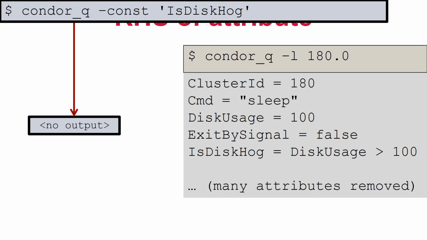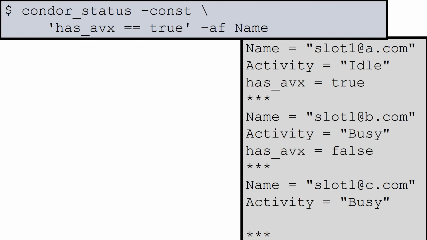HTCondor itself has a lot of predefined expressions that it puts into ClassAds, both job and machine. We'll see uses of those in a bit. Let's return to our slot ad examples for a moment. One of the predefined attributes in a slot ad is HAS_AVX, which tells us whether this machine has the Intel AVX instructions. As the AVX instructions are relatively new, very old versions of Condor didn't know how to detect them, and thus HAS_AVX is always missing, that is, undefined, for those old Condor versions.